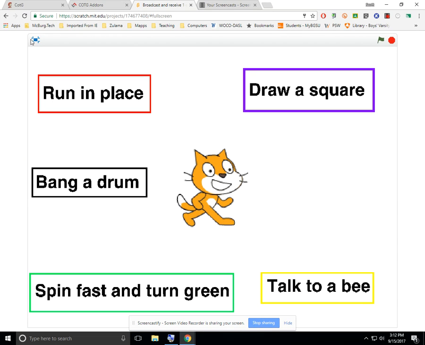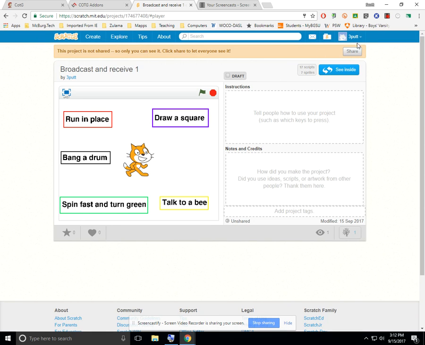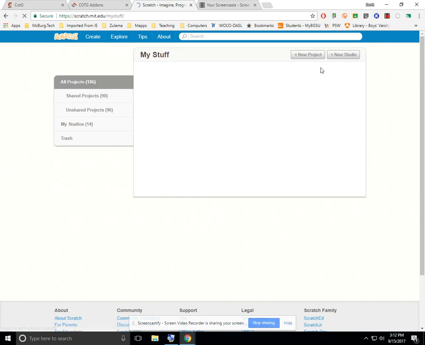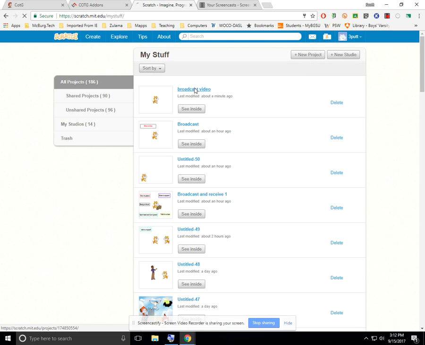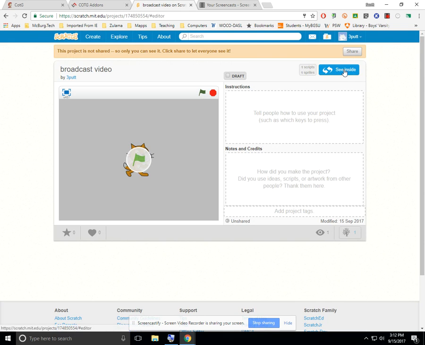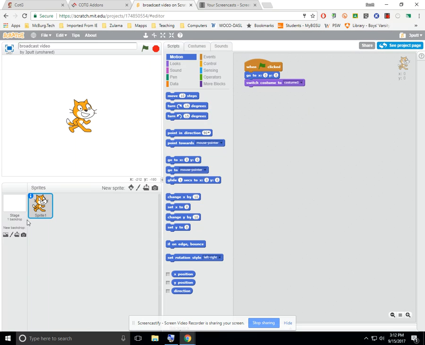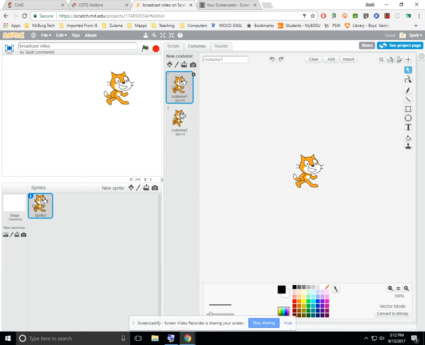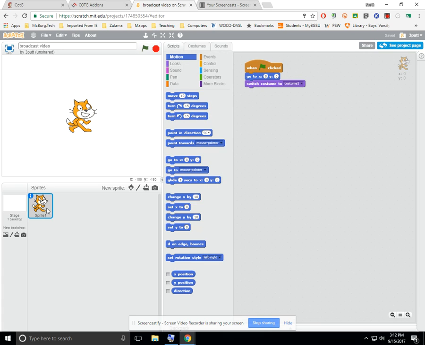So I'm just going to exit full screen. I'm going to get in my stuff, and I'm going to pull up one that just says broadcast video that I really haven't done much to. So for broadcast video, we're going to see inside, and all I've done so far is I've said that cat's at 0, 0, so when green flag is clicked, go to 0, 0 and put on your costume 1. So if by some chance I was messing around with him and I had him doing different stuff, as soon as I hit green flag clicked, he'd go back to 0, 0 and he'd put on costume 1. So that's the initialize part, and that script is in the cat.